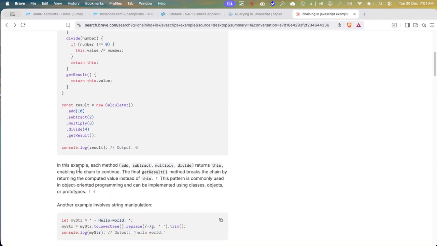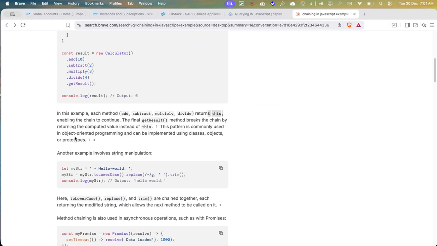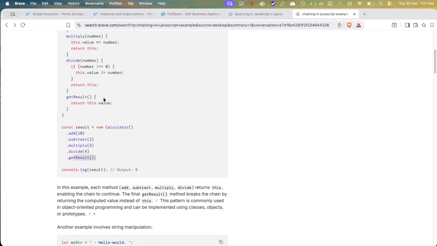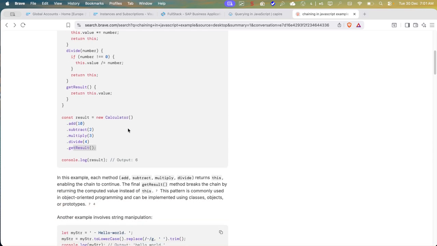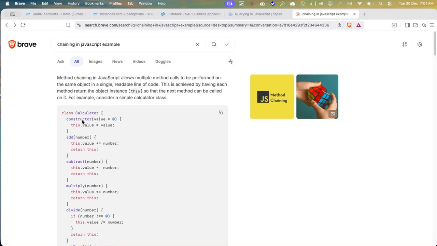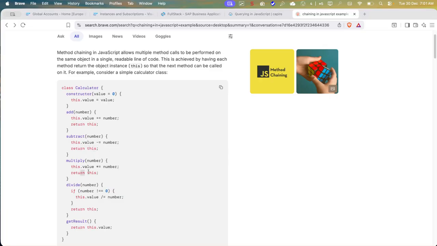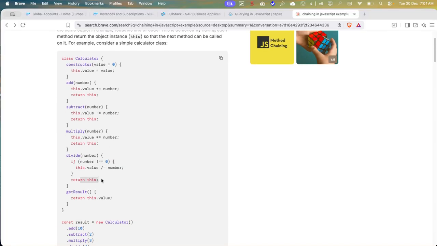You see, in this example each method returns this. So it is returning me the object. I'm getting the same object so that I can continue executing different methods. That's what we mean by chain. Finally, the chain is broken once I have get result. Why was this working? Because they were returning this. Every time they were returning the current object. That's why you were able to chain.